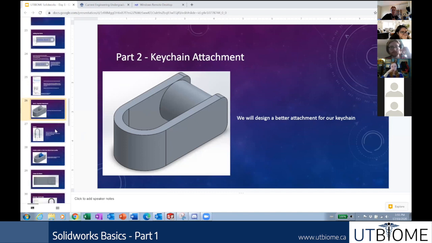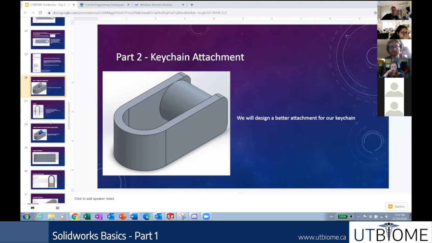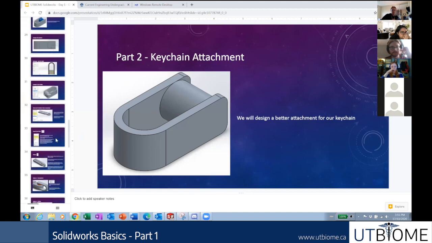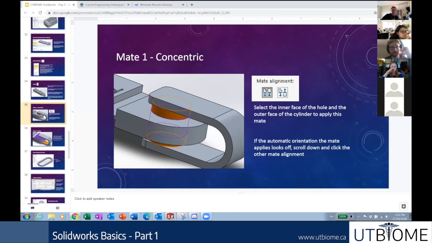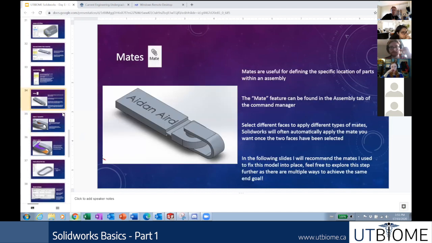It's going to teach you a very slightly different perspective on modeling, something you may not have considered already. And then after we've made this, we're going to put this together in an assembly. Then you're going to end up with a model like this, with a full keychain.